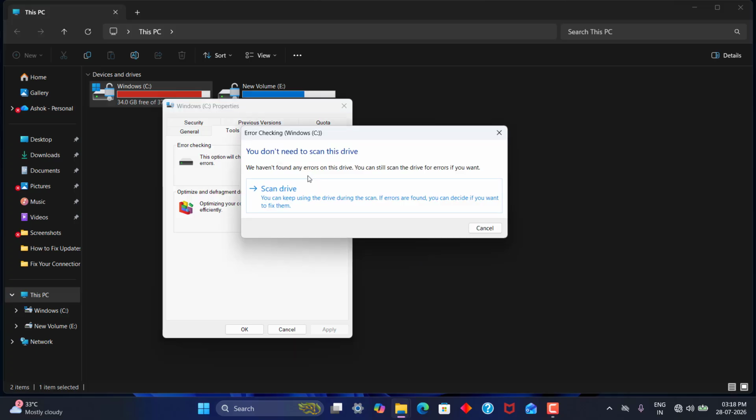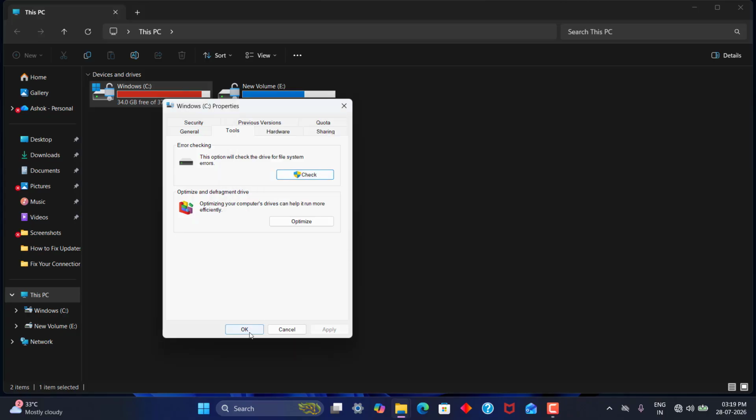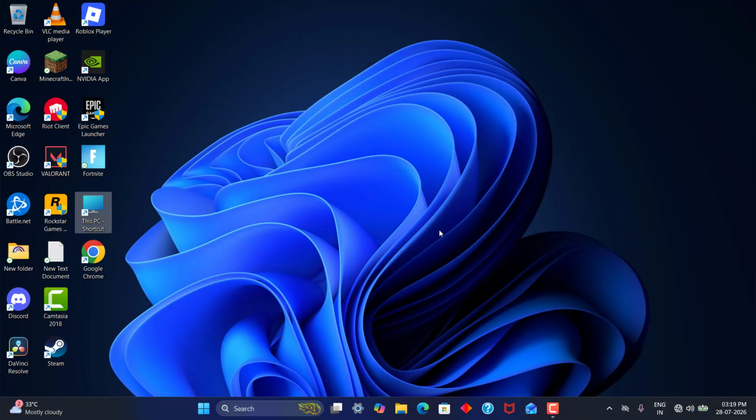click check and scan the drive. It's entirely scanning your C drive. If there are any corrupted files, it will remove them. Once complete, a pop-up will appear saying successfully scanned. Click OK and restart your device.